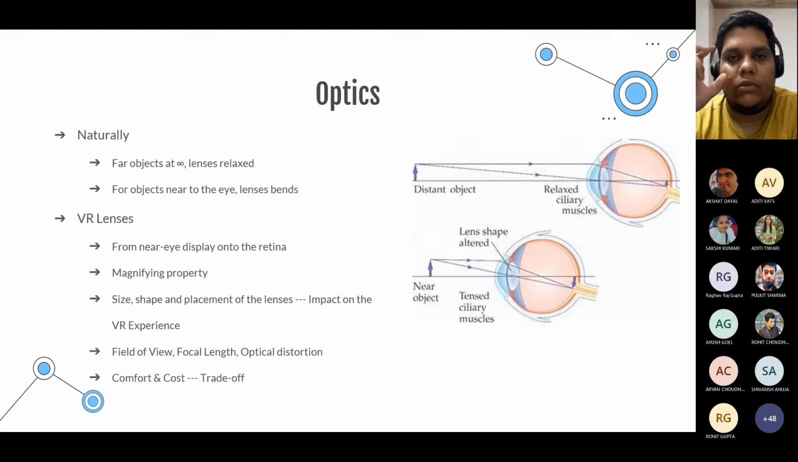So how are we able to actually see something when we are wearing the VR headset, when the lenses are actually towards our eye? From this near eye display, what we want is something to actually go on the retina. So this is why some special lenses are created in VR headsets. Not like normal lenses do not work.